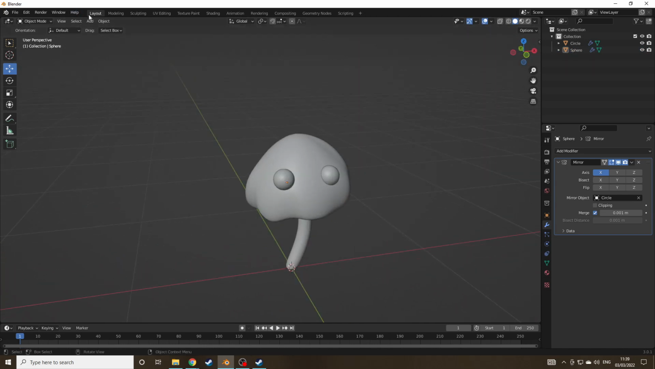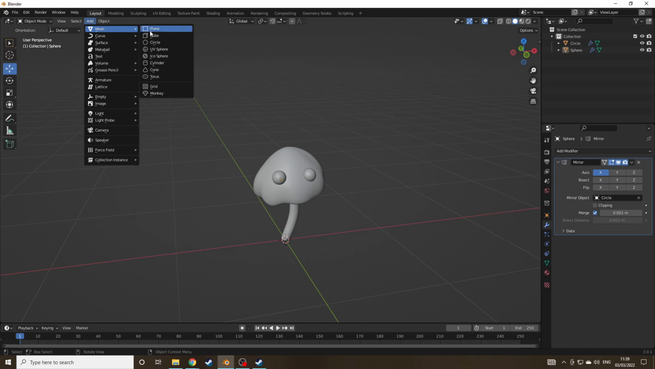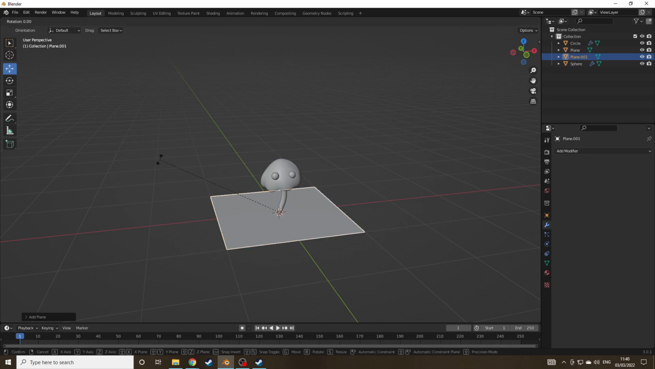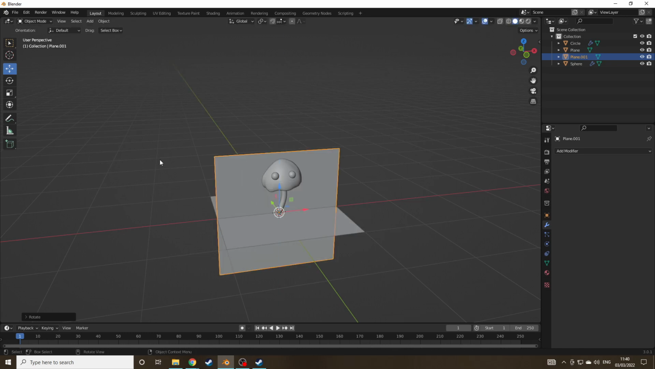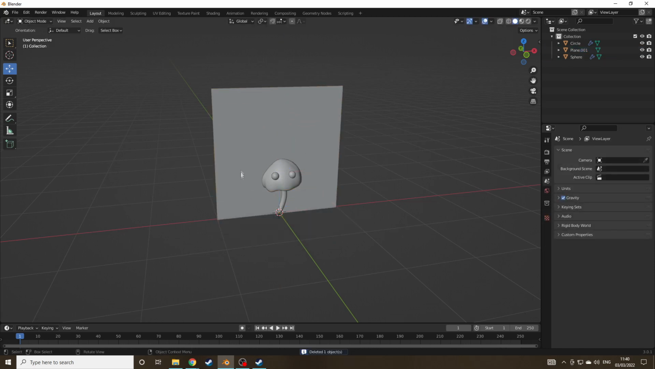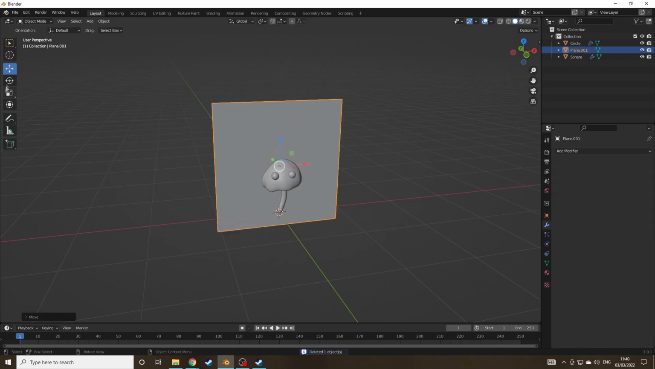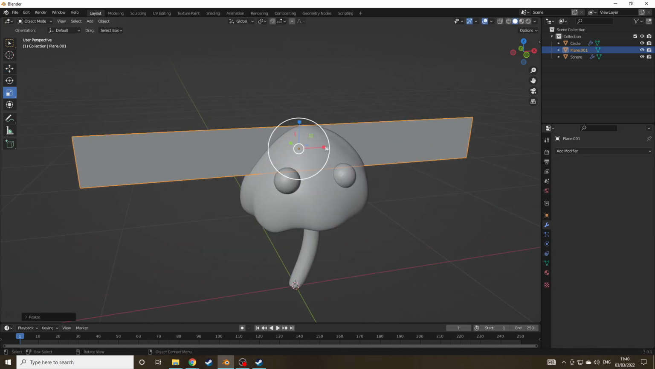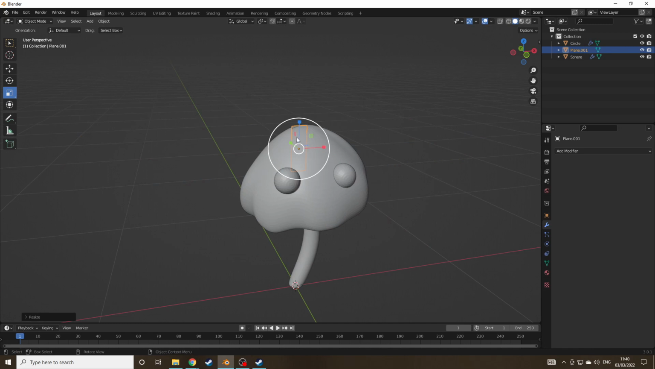We can now add a plane. To rotate it, hit R, and then Shift X, 90, bring it up. Okay, now just going to move it up a wee bit. I think I must have duplicated it at one point. Now we'll set the scale option, bring it down. I'm going to move it in on itself.